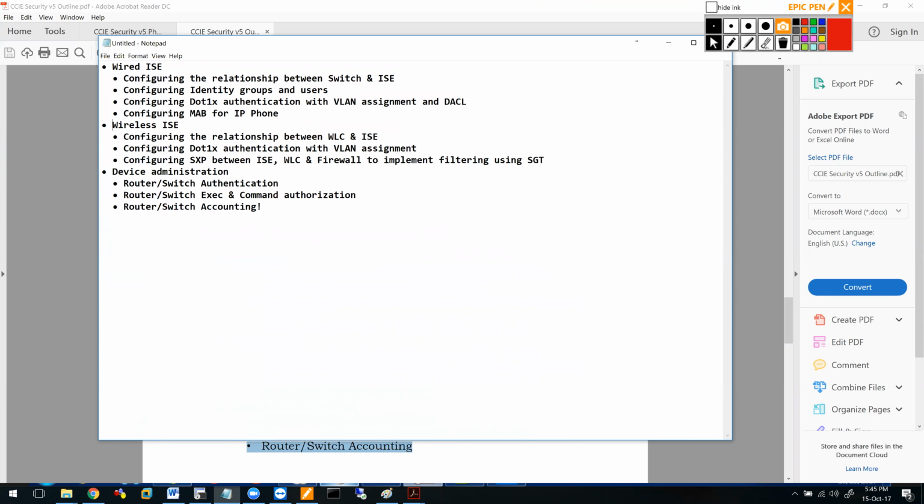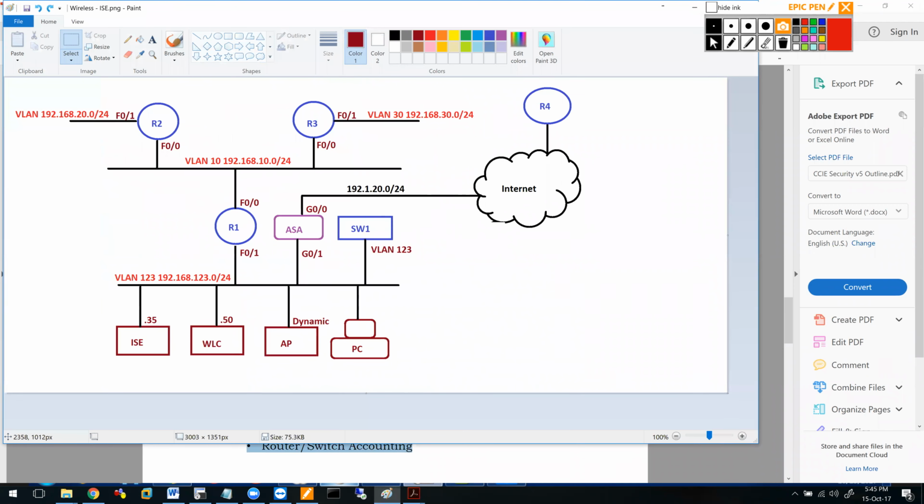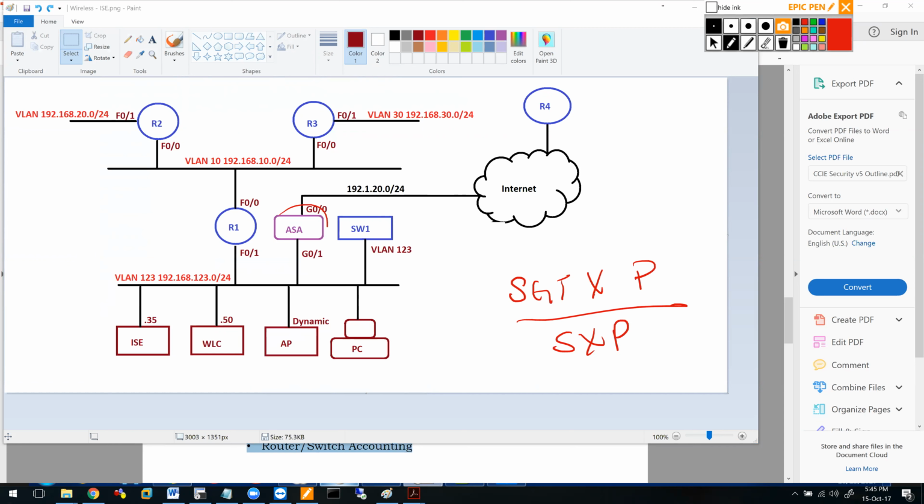If you guys remember the topology from the last time around, I modified it a little bit. I also put in a small section over here for the ASA, and I'll explain that later on when we talk about this protocol called the SGT change protocol, SXP. That's what the firewall is over here to go out to the internet. But other than that, we'll get back to that later on. My focus right now is in the wireless part.